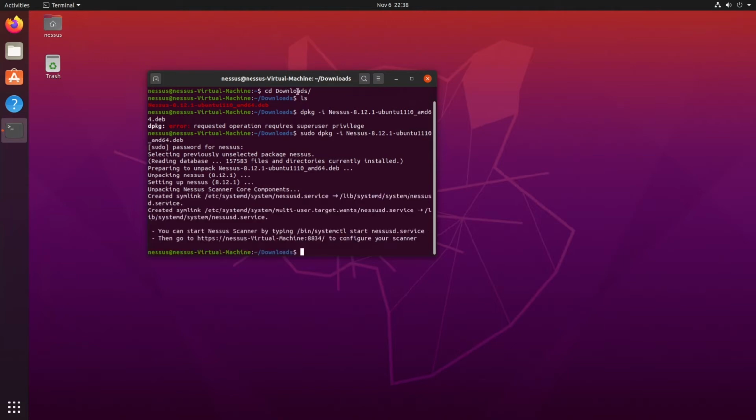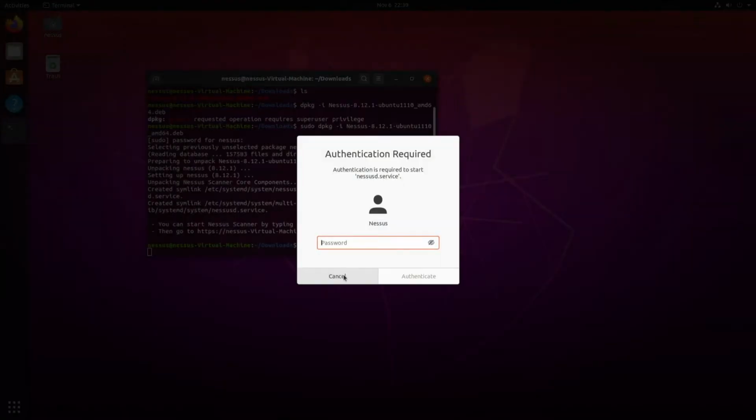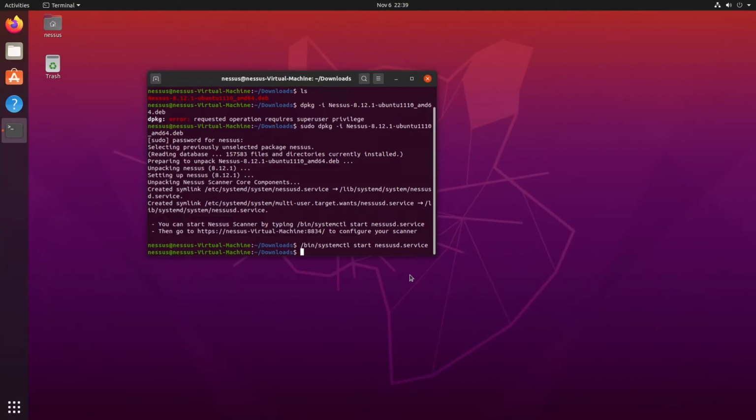Once the process is complete, we just need to copy this command over here, and then paste it in here, and then press enter, and it's going to ask for a password again. Or we could have just typed sudo and that command. Okay, Nessus is running right now. What we need to do now is copy this URL and paste it in a web browser.